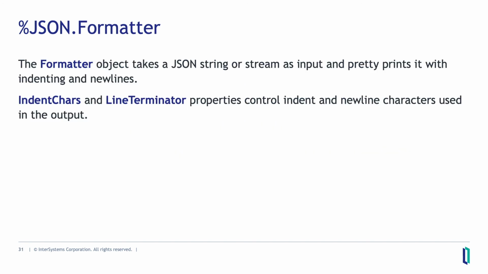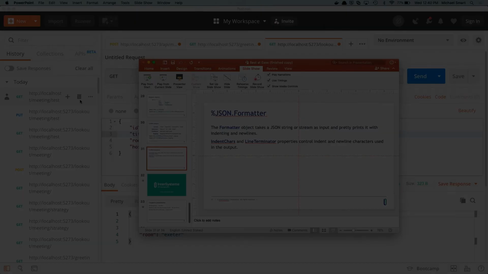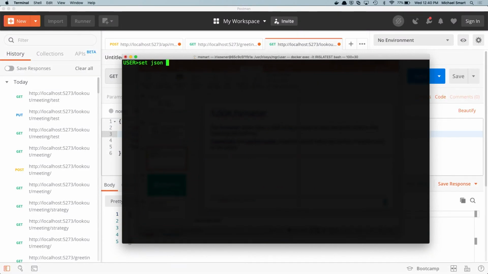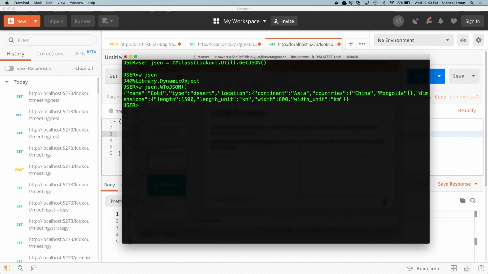Last thing, the JSON formatter, which in simple terms is a pretty printer for JSON strings, giving you the option to have indenting and new lines. So the best way to demonstrate that is to just show you. So I will call a method that I created earlier to get a dynamic object. There it is. And now if I call toJSON like this, it's not too long, but it's not the easiest thing to read when it all runs together like that.